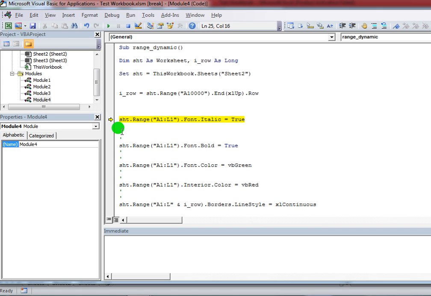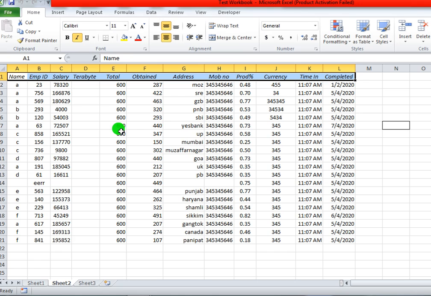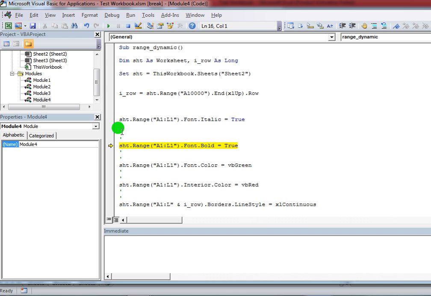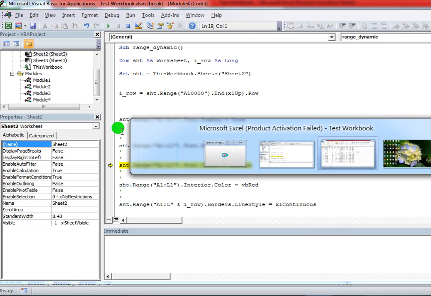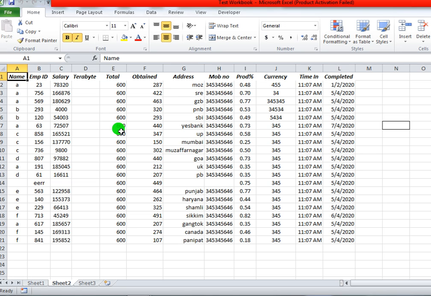So guys, now I'm pressing F8 again. Now you can see the date headers font face has been changed into italic format. The text of the data has been changed into italic. Now I'm going to execute this line. After the execution of this line, the header would be changed to bold. Now you can see the font has been made bold.